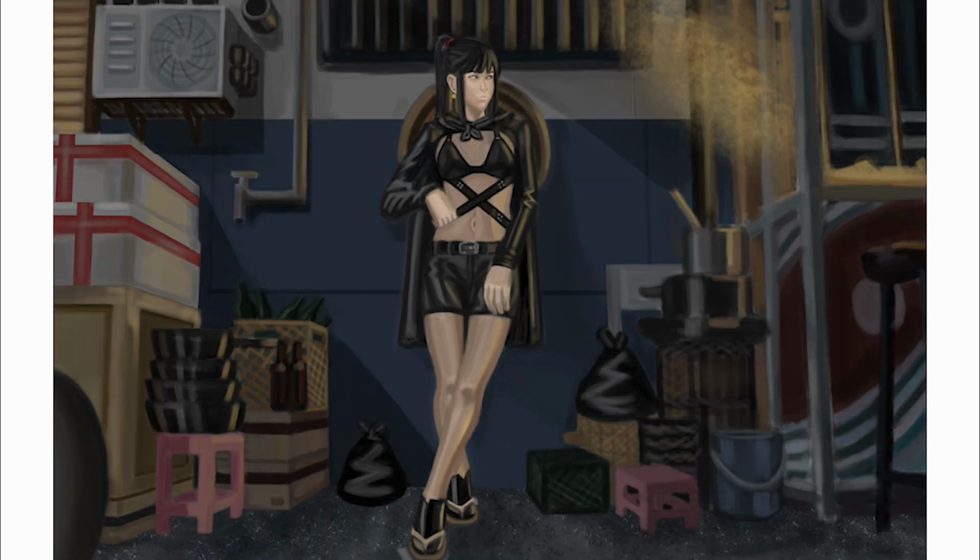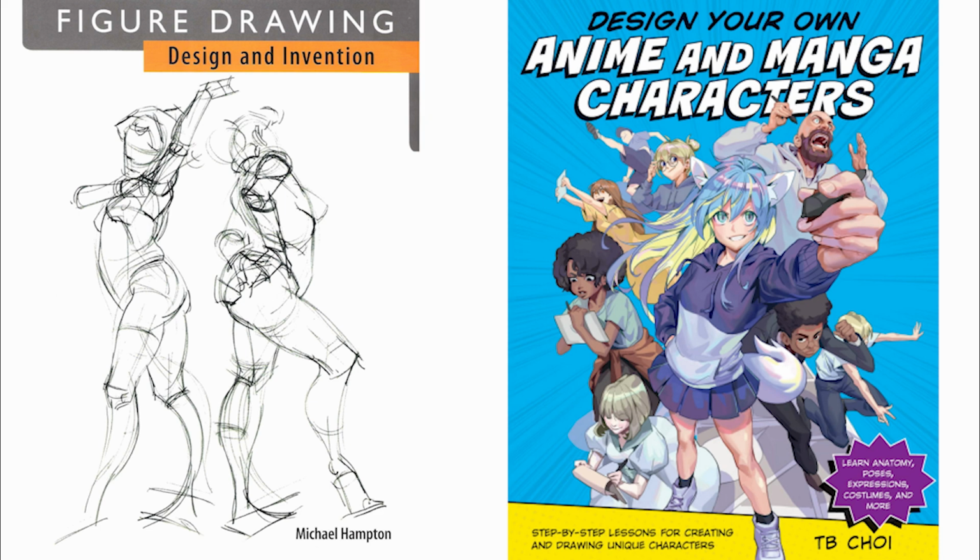Talking about the theoretical part, like on the previous videos, we will use two books as our reference. The first book by Michael Hampton, Figure Drawing, Design and Invention. The second one by T.B. Choi, Design Your Own Anime and Manga Character.